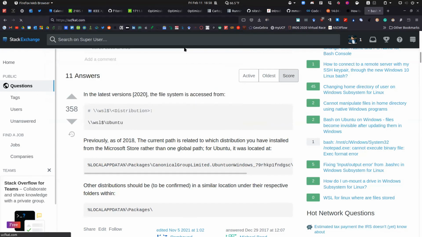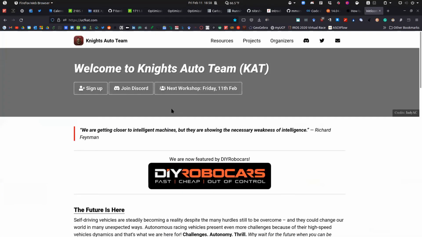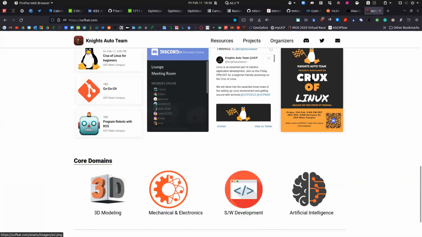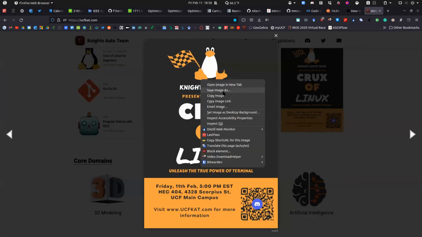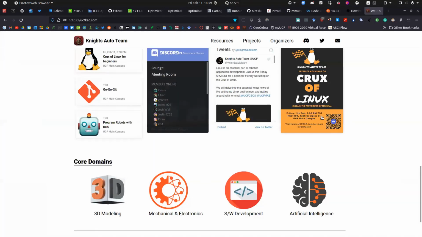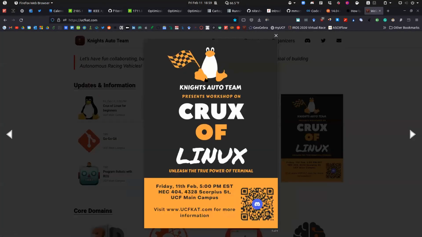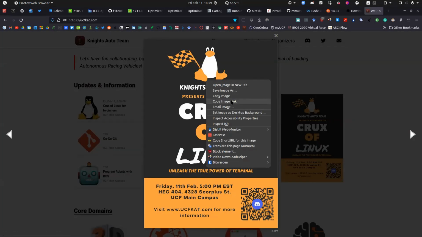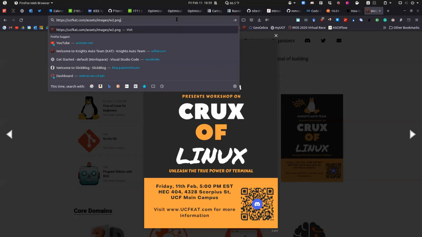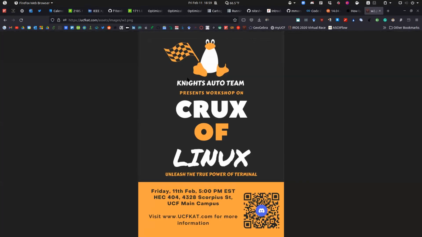Just go to ucfcat.com. Now just open one of these files, any file, any image, and then right click and copy image link. If you paste the image link in the browser, it should show you the image only, right?